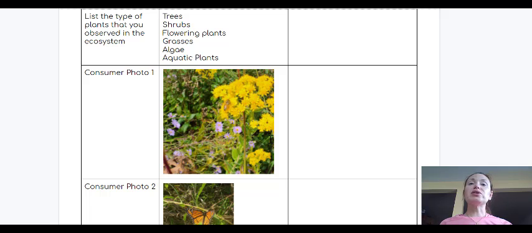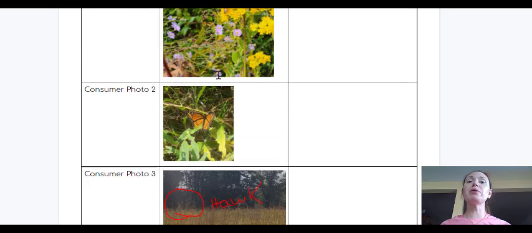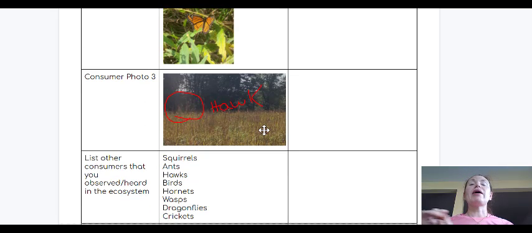You can see in my first one, I was looking on those flowers that I took pictures of and I found bees. I was lucky and was able to actually get a picture of a butterfly on a plant. And then my third consumer shot is kind of sad. It's hard to see, but I had two hawks that flew down. I really highly recommend looking up. Doing aerial shots is a good way to get that third or even two of your consumers.